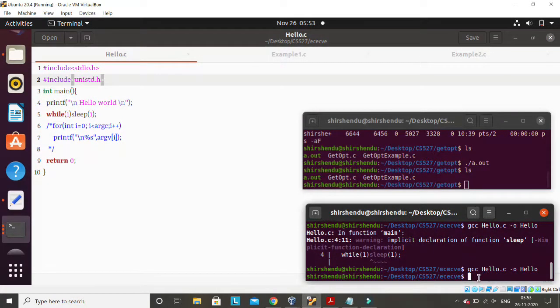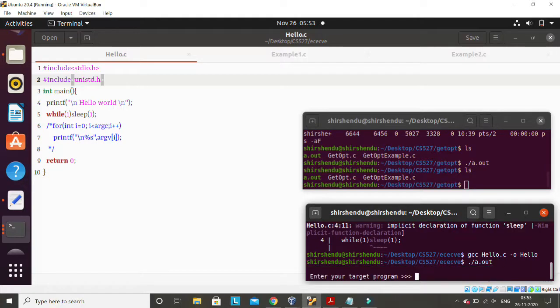Now let me run a dot out again. A dot out means example2.c. I'll write example2.c, which is already compiled in a dot out. Okay, example2.c is running, and it is saying enter a command. So here I will give hello as a command.